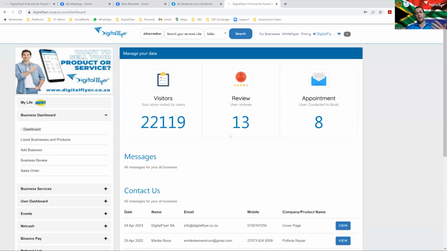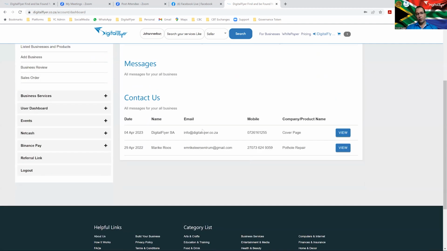We are busy working on more modules or more analytical stats that will come. But you will see how many visitors have visited your page. You will see how many people have given your page a review and what your current review status is. You will see how many people have made appointments with you. If somebody completed the contact form on your page, it will pop up here and you can view it and get in touch with the people to find out exactly what they want to know.